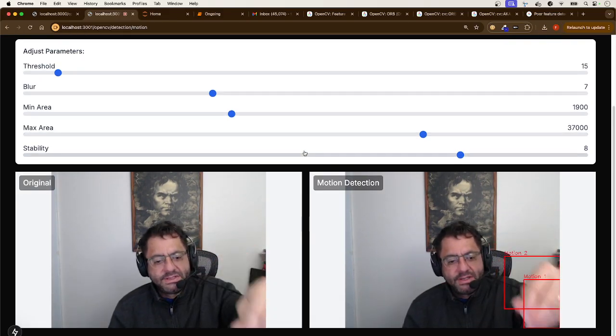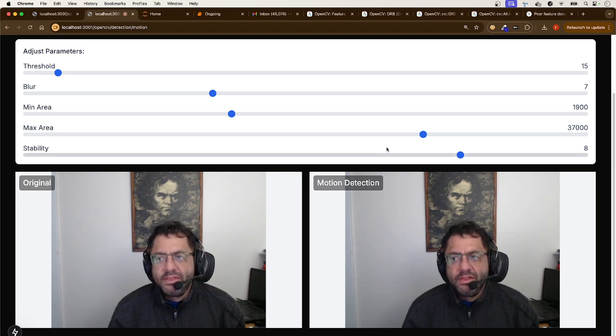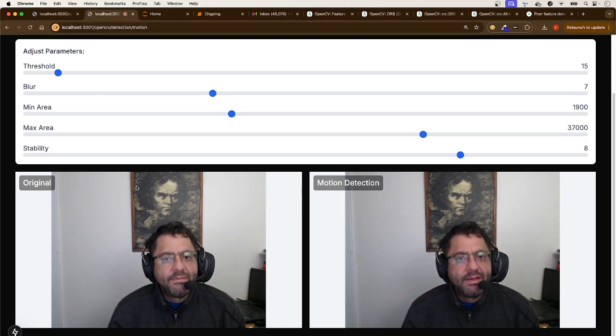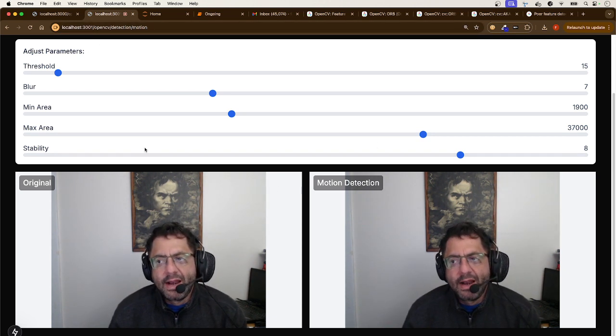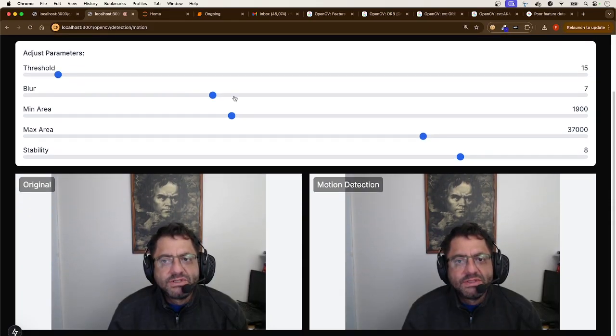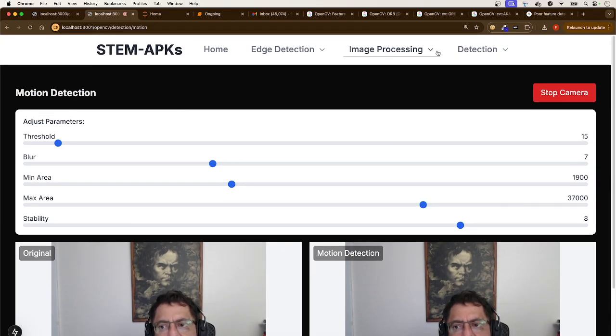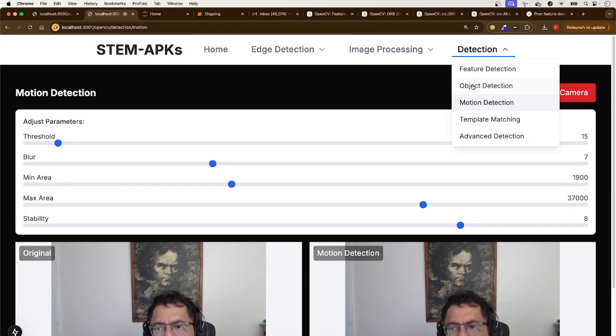So all of that is happening in that. The only thing missing is the button. I can't believe I forgot to add it, but I'll add it in the next tutorial. But this is basically what's going on with the motion detection. So now let's see what's going on here. Now we have feature detection and motion detection, and we have 3 more to go.